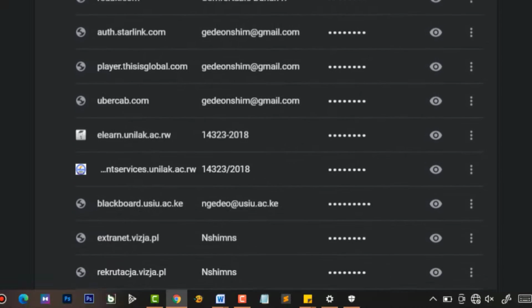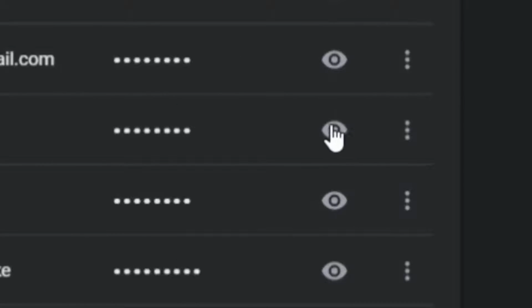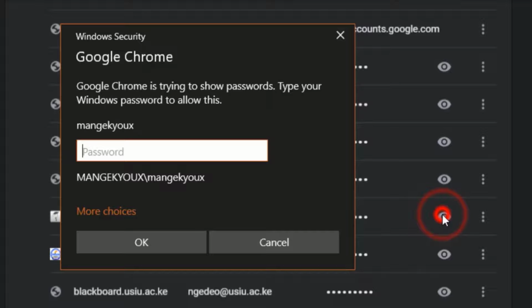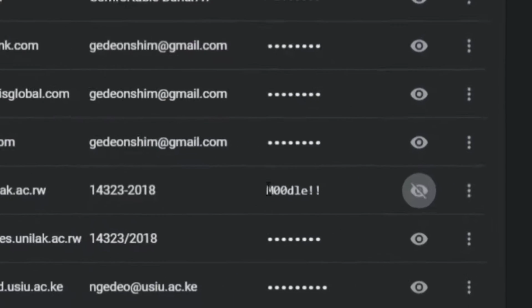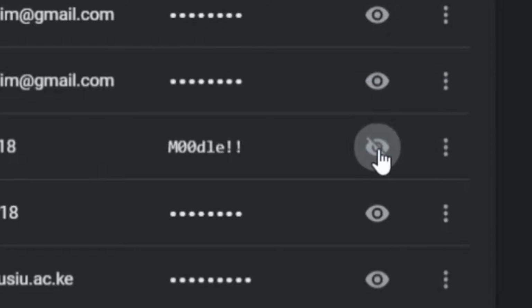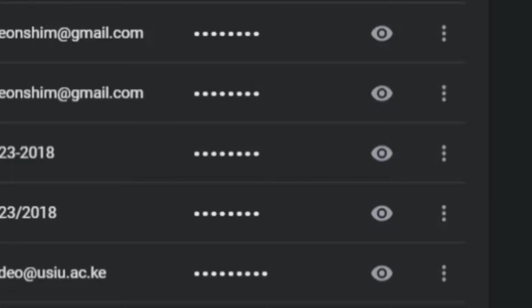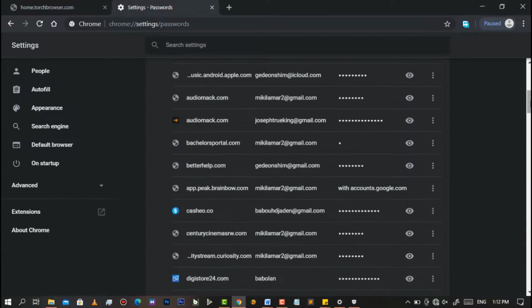And if you want to see an account's password, simply click on this eye symbol. Then enter your computer's password. Then as you can see, here is your account's password. So from now on, all your problems have been solved.